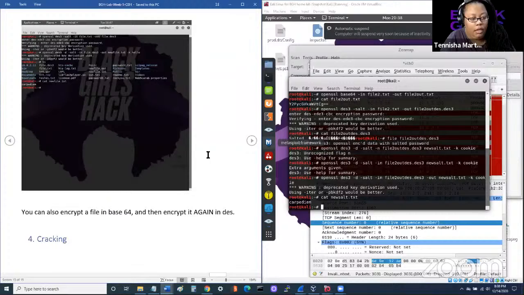All right, and then you can also encrypt a file in base64 and then encrypt it again in DES. The purpose of that is just to show you that you may see some challenges on capture the flag that say, hey, this has been encrypted once using this and then it's been encrypted again in something else. So then you just have to take it back the other way.